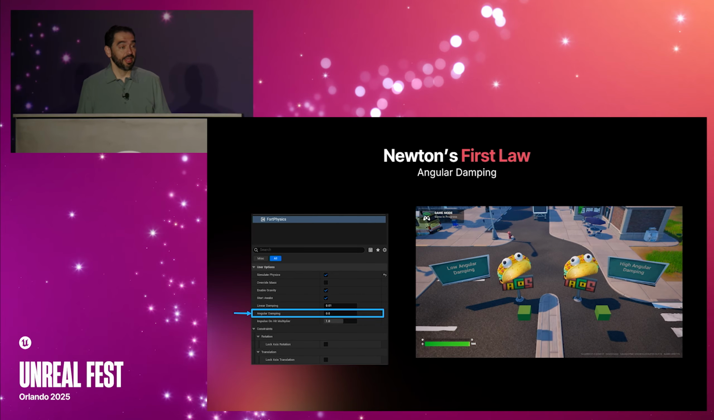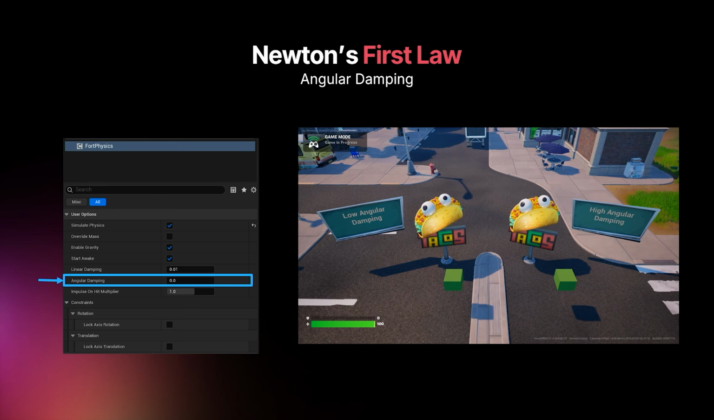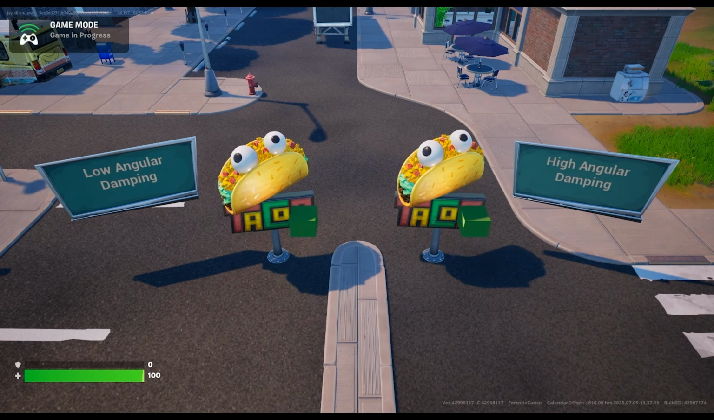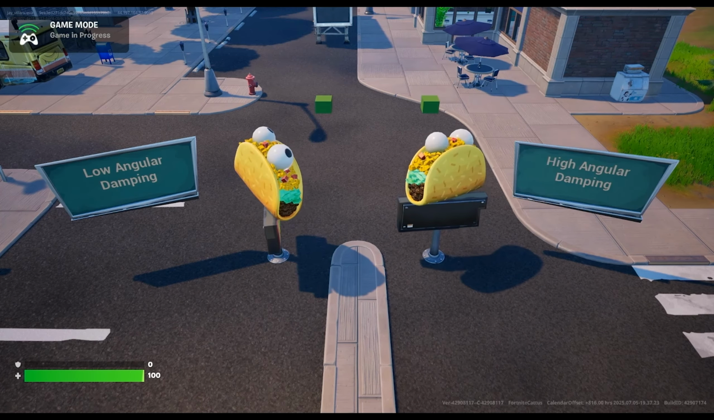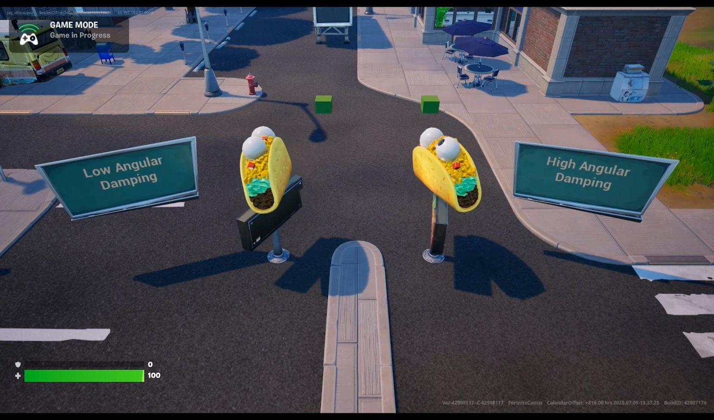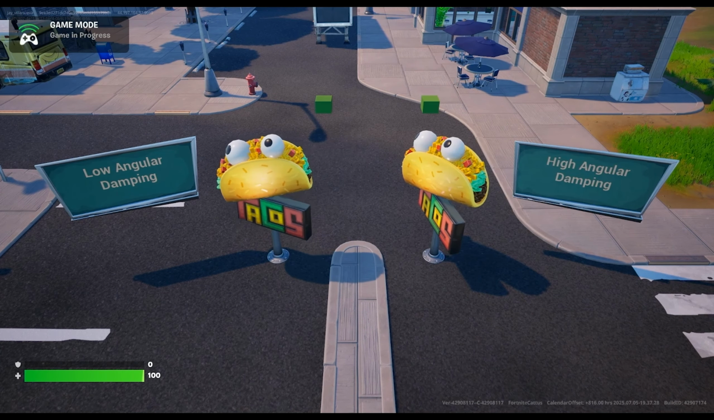The next is angular damping, which is similar to linear, but it's for rotational movement. The taco on the left has low angular damping, and the sign on the right has high. You'll see that the high one slows down and stops, while the other spins for a lot longer.